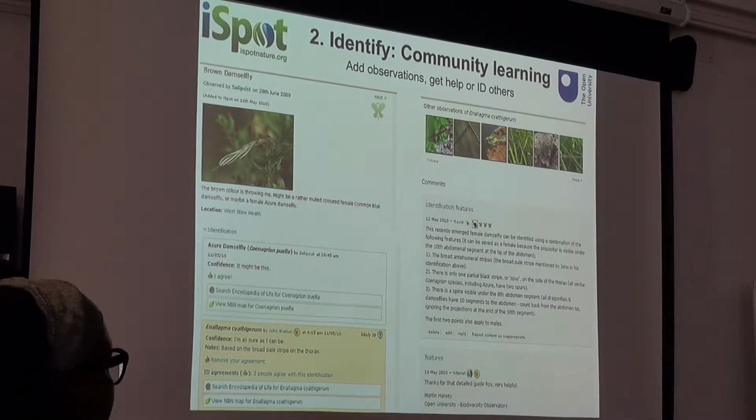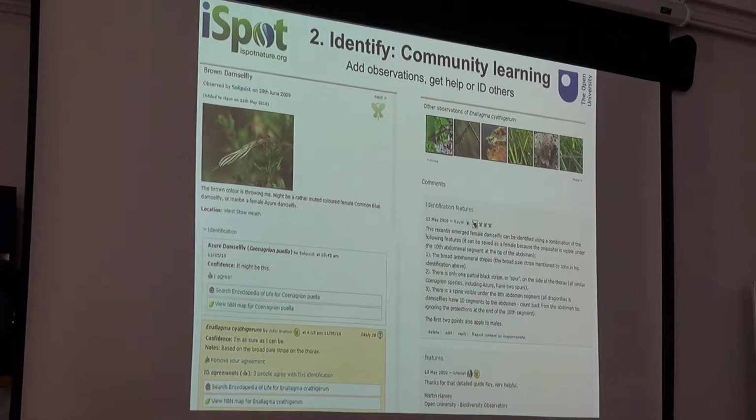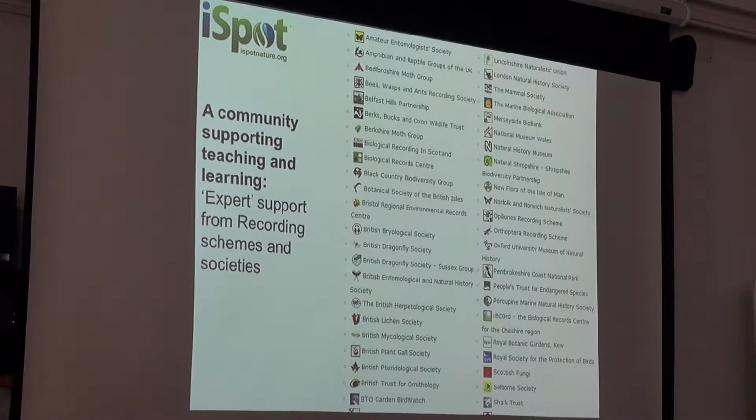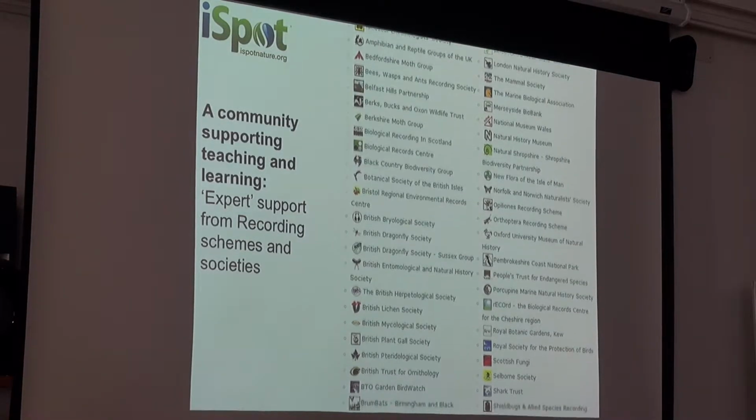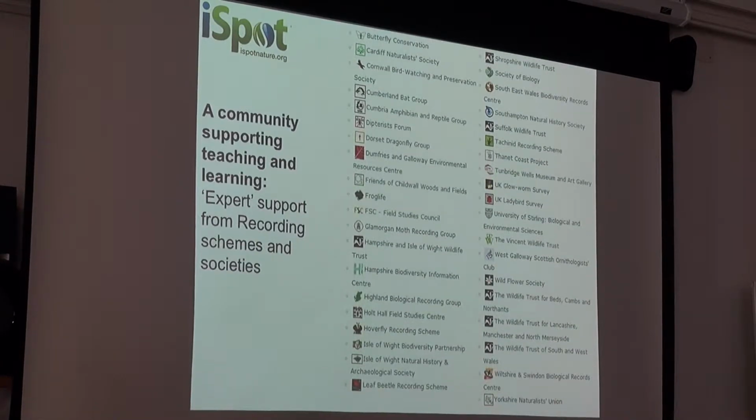It can build their skills. The teaching and learning happens as we use the site. So for a novice user, it's learning. For an expert, it's teaching. And we have a wide community of support from various schemes and societies who support the site, who just give their time for free helping others, and at the same time, they themselves are also learning.